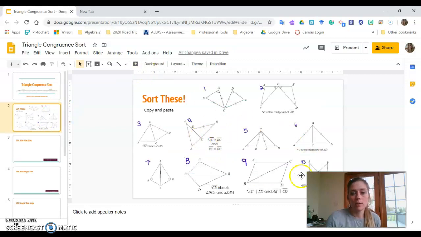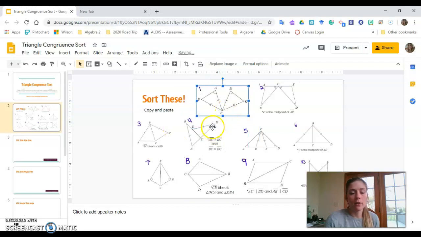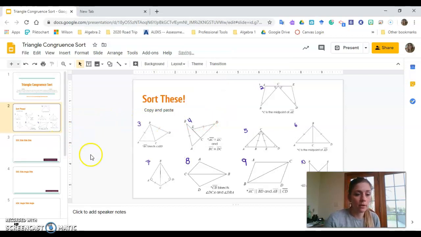So here are 10 diagrams. You're going to sort these using copy and paste. Just like in the other ones, if you need to zoom in on something, you can zoom in on them, like, make them larger, smaller, however. And pretty much you're just going to hit Control X. I'm going to cut that.